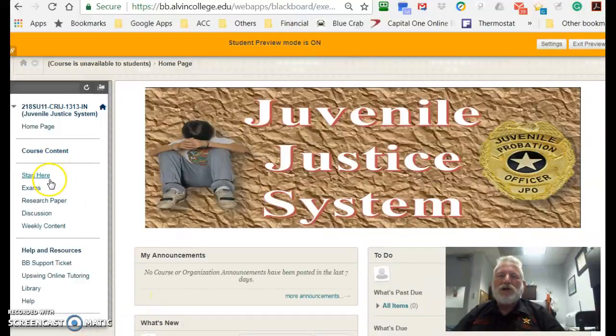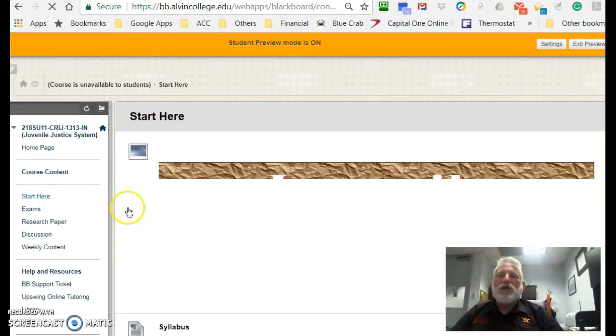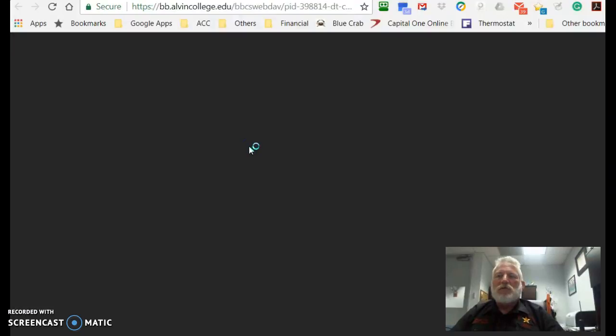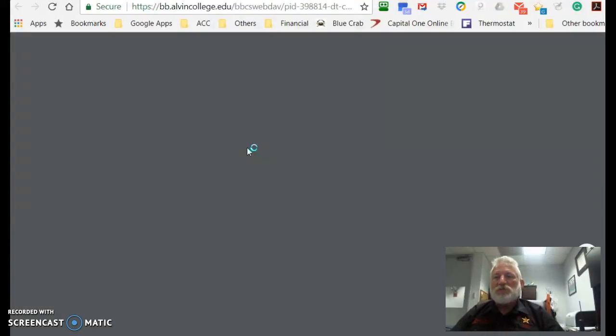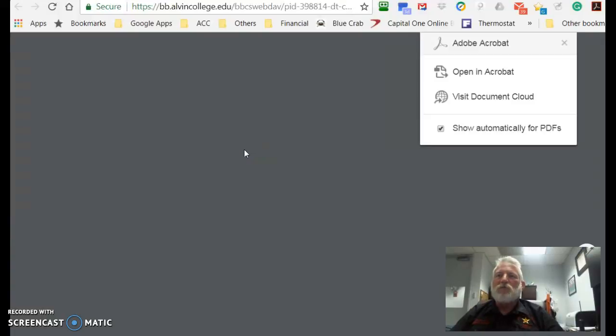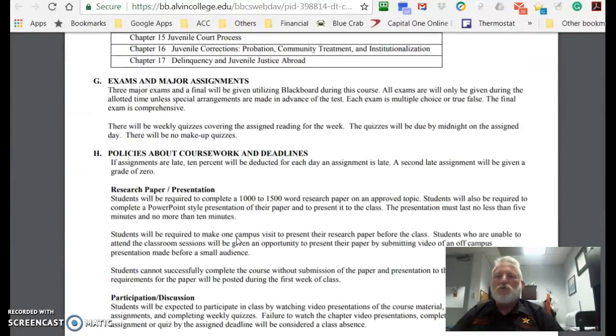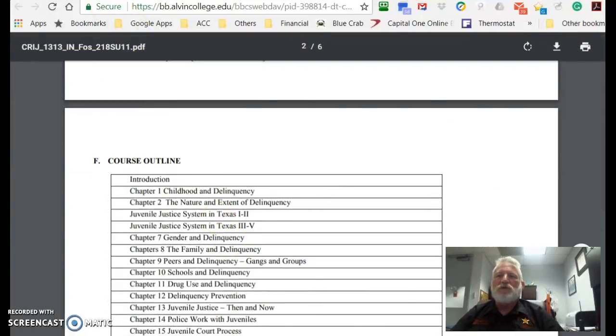Then I'll have course content. The Start Here page is the first one we'll look at. This is the section that I used to call my syllabus schedule tab. It's now called Start Here, and it's got information like the course syllabus. You click on it, you can pull up the course syllabus, and it will eventually pull it up. It's in a PDF file, so it will open in a new window, and you can read everything you want to know about the course requirements, and so forth.